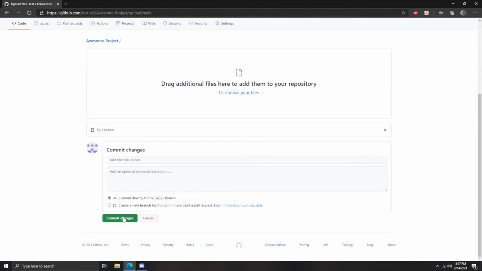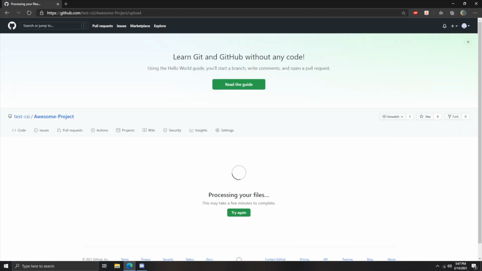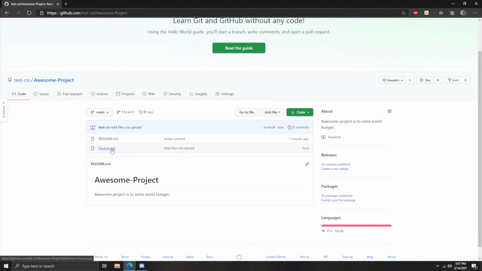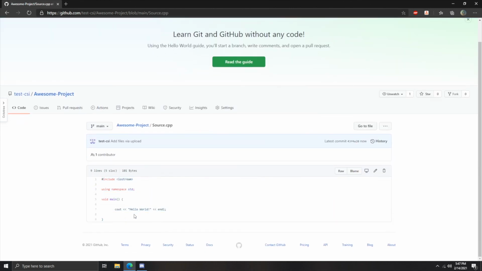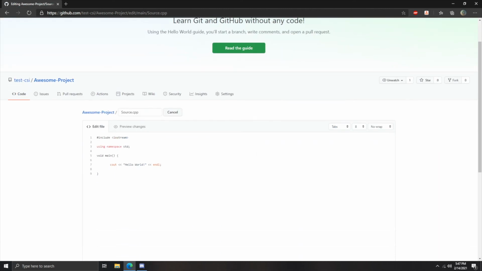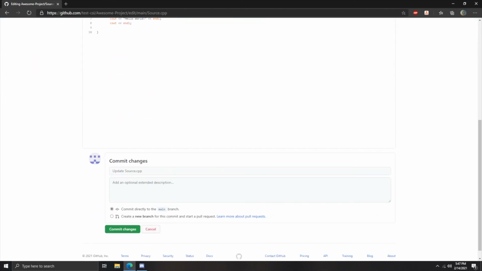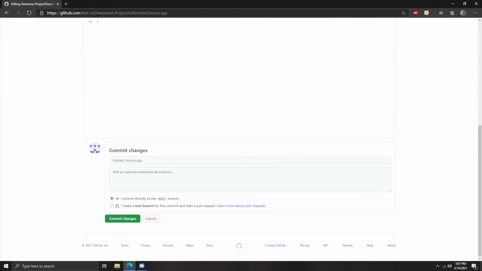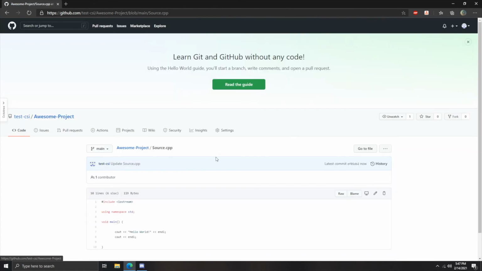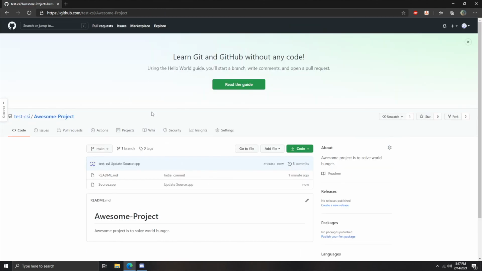Now all you have to do is click commit changes. It's gonna process your files, and there you have it. That's your source code. As you can see here, this is where your code is. And if you want to edit your project, simply hit on this pen here that says edit this file, and let's say cout and endl as an example. And when you're done with the changes, simply hit commit changes. And that's it. You created your first GitHub repository.